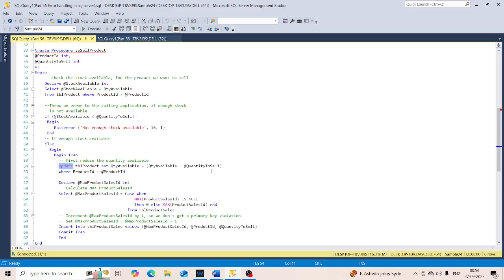And this is nothing but the parameter that we are passing in. Whatever is the quantity that we want to sell, where ProductId is equal to @ProductId. So obviously you will have to reduce that quantity.